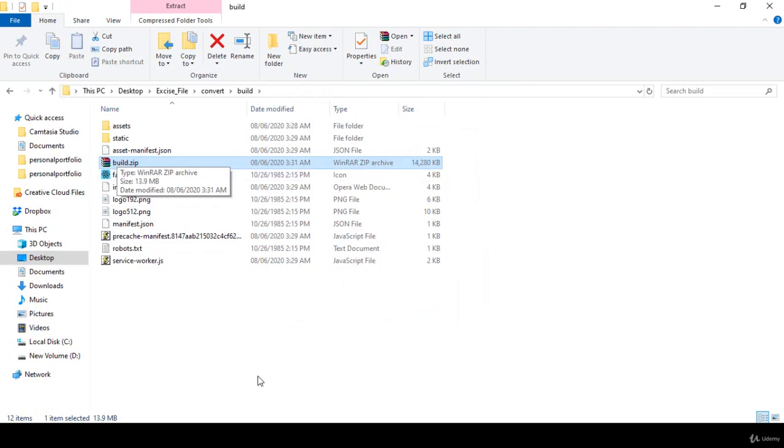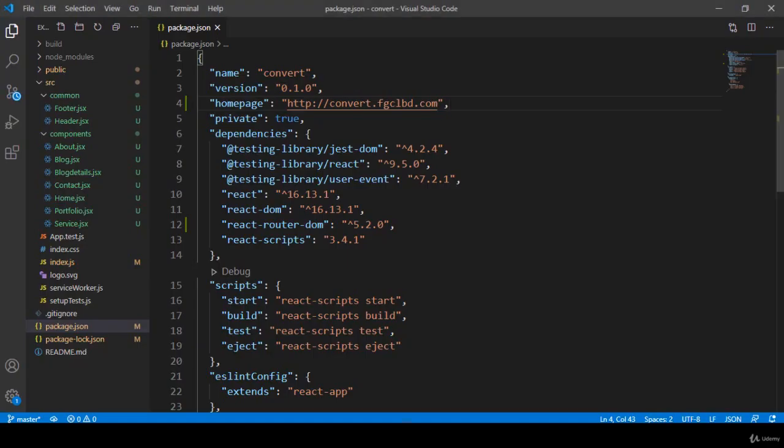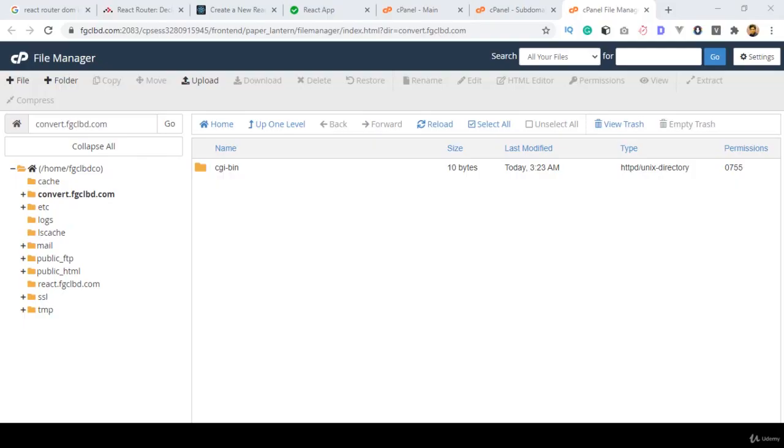I want to upload this zip file to our subdomain. So here I have already added our subdomain name. So in that particular position we have to upload it. So now go here. So that is our convert, right? And here I want to upload it.